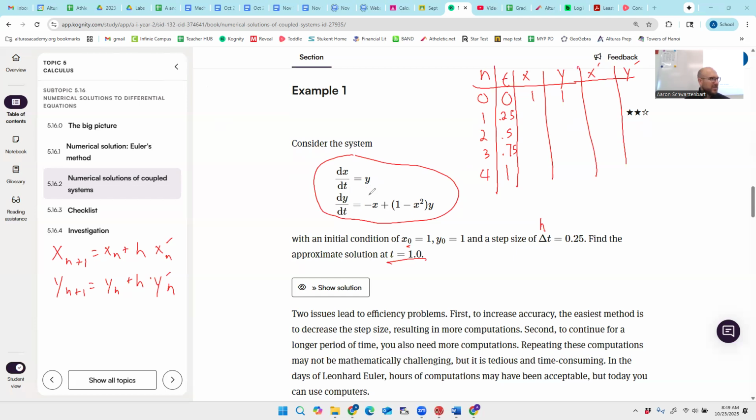So X prime is simply equal to Y. That makes sense so far? Y prime, on the other hand, is negative X, that's 1, plus 1 minus 1 squared times 1. 1 minus 1 squared is 0. 0 times 1 is 0. So that's just negative 1.